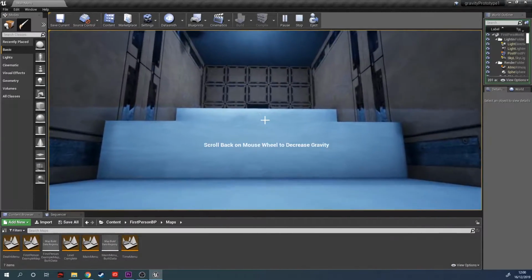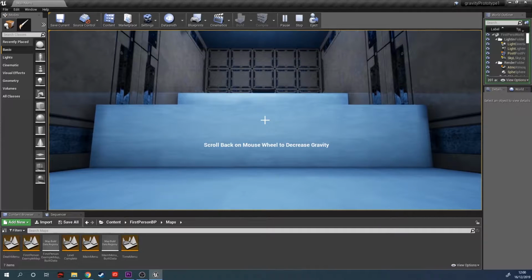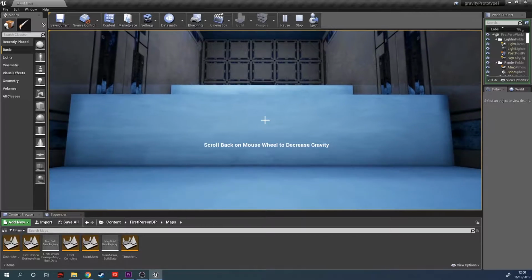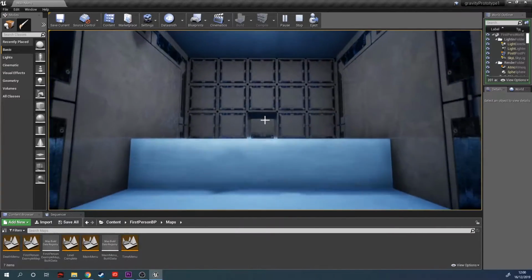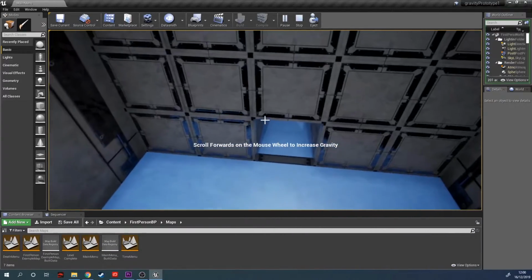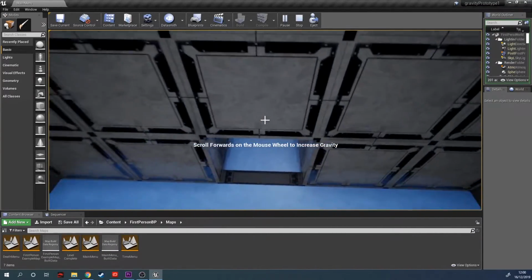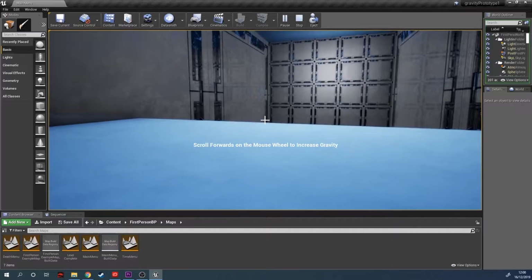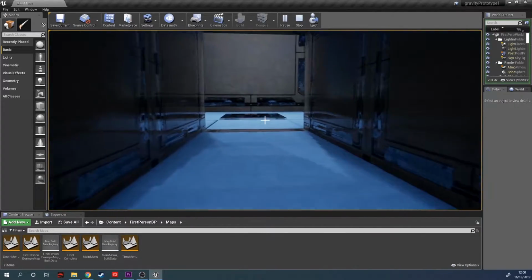And this is the introduction of gravity scaling here. So if you scroll back on the mouse wheel, you can decrease gravity, and then the player thinks, what happens if I jump now? You get a much longer, but also sort of floatier jump as well. And then you can scroll forwards on the mouse wheel to increase gravity to get back to the ground.